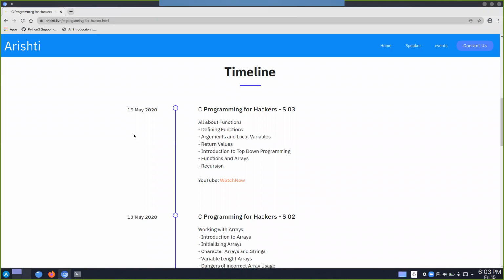Today we are going to cover functions, and in functions we are starting with what functions are, how to define functions, what are arguments, what are local variables, how to pass arguments, how to take values from functions, which is basically a return value, introduction to top-down programming, functions and arrays, and recursion. So today's session is going to be about an hour long, and we are going to keep it very simple.